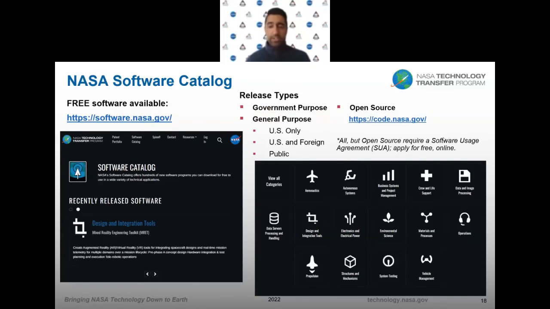And just a quick note on the NASA software catalog. We have free software at software.nasa.gov. There are different release types for those software. You have government purpose, so you need a government contract for that. You have general purpose, where some technologies require you to be in the US, some are US and foreign, and some are just available to the general public. And then you have our open source technology at code.nasa.gov. All but the open source technologies require a software usage agreement.